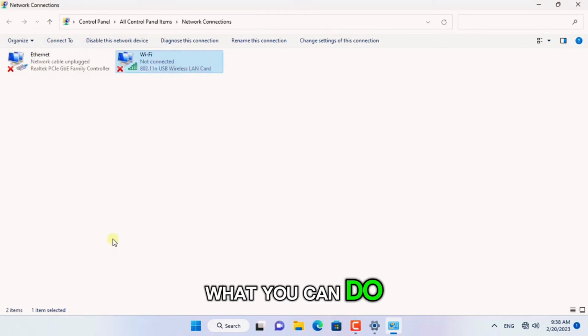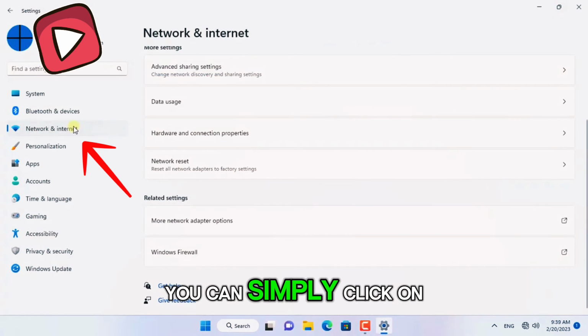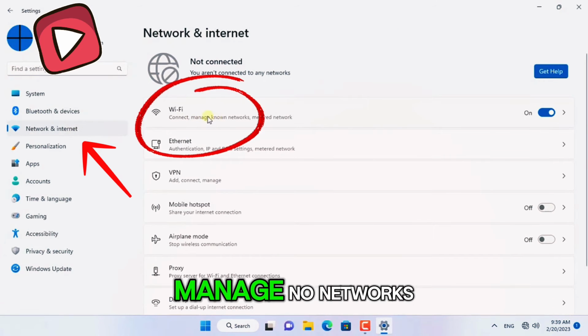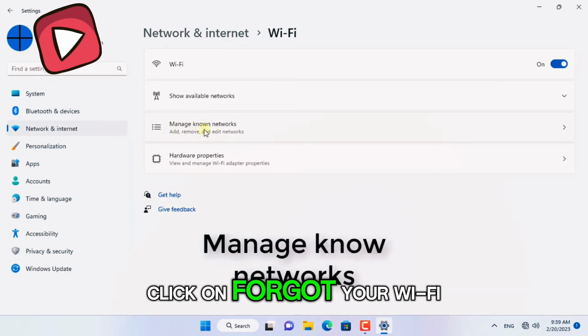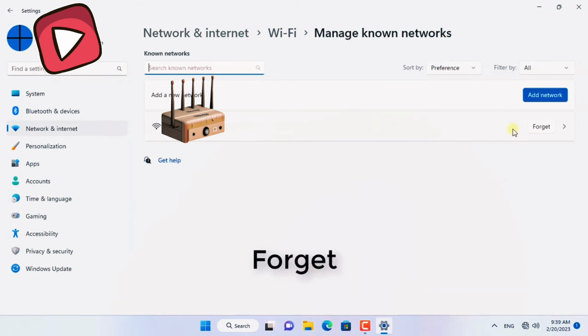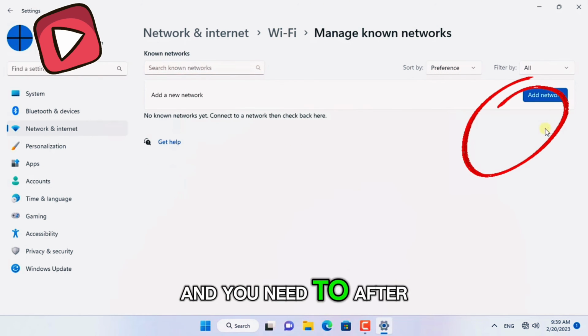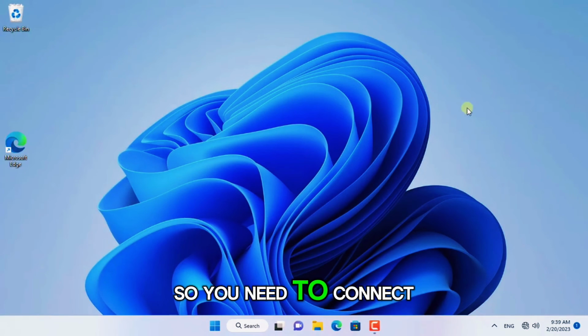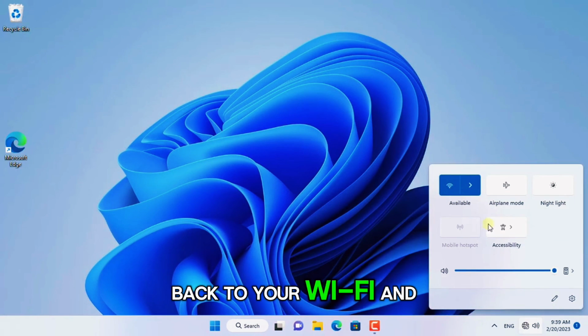Okay, lastly, what you can do, if this does not help you, you can simply click on Manage known networks and click on Forget your Wi-Fi network. And after this action, you need to connect back to your Wi-Fi and enter the password.